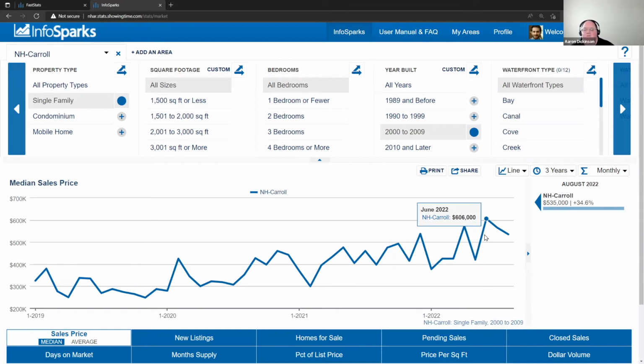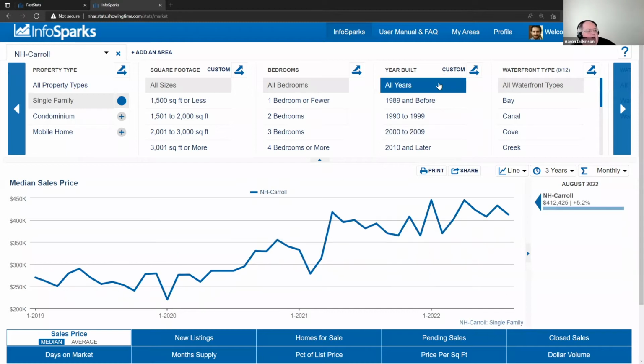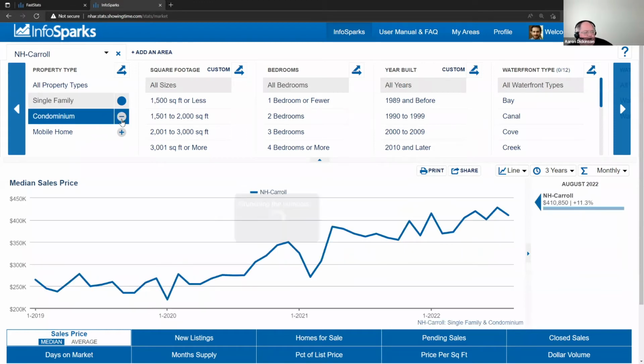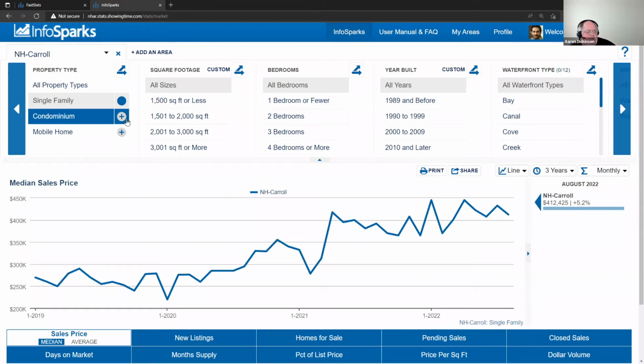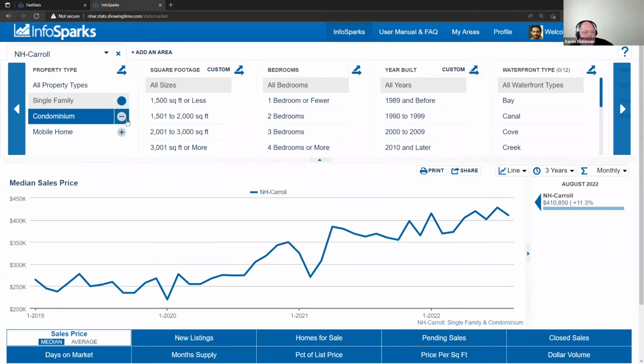And so your monthly volatility will be higher because that data set is still pretty small. So we can also look at multiple segments of the market at once. For example, if I want to look at single family and condo, I can click the plus button next to one of the filters and add it to the list.